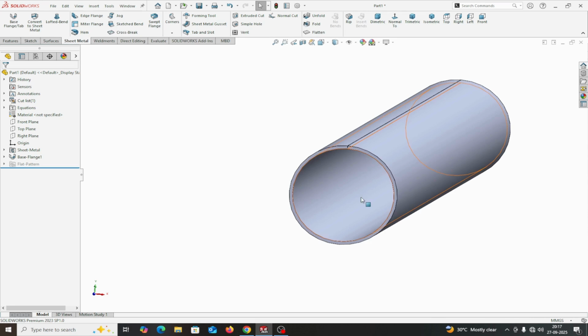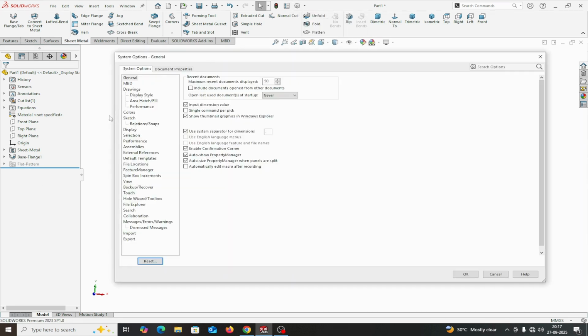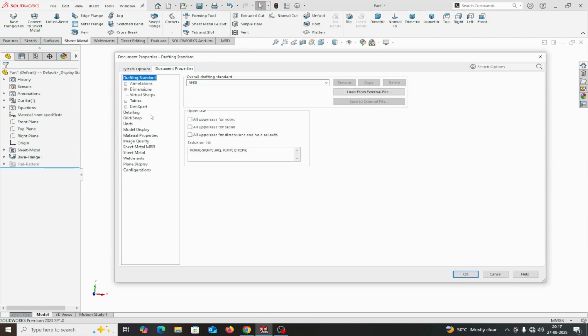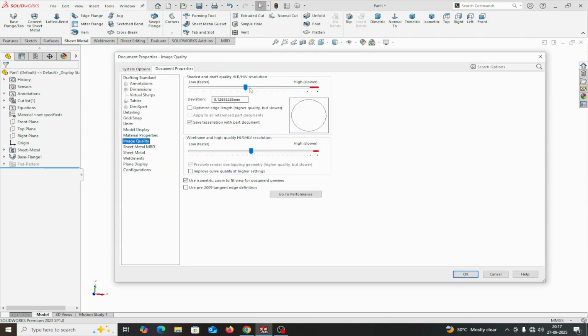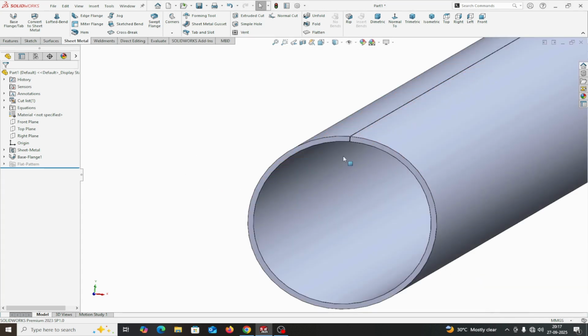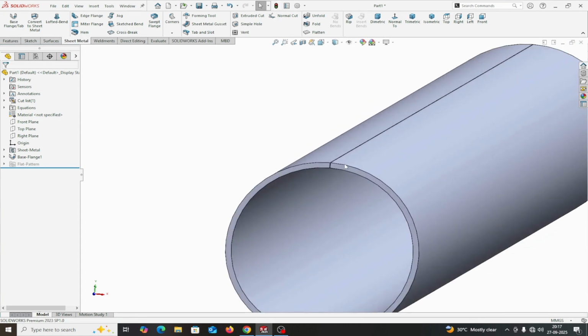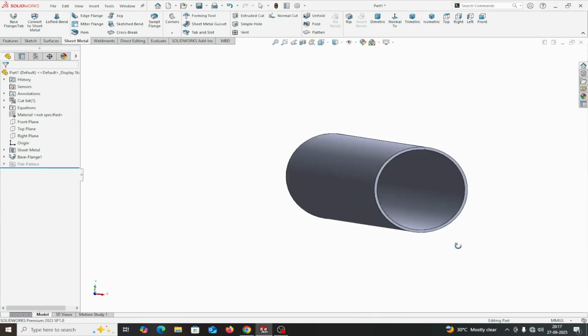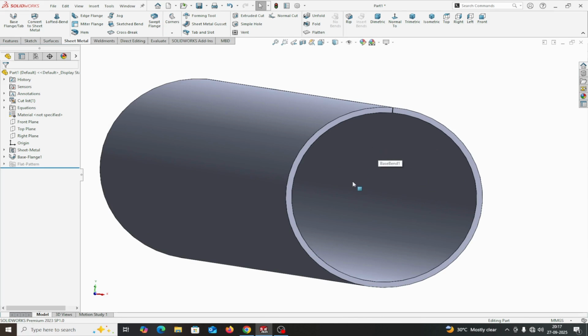This is a pipe. Edge is not smooth. For this, go in option, document property, image quality, extend this up to this red portion, and this one. Now the edge is smooth. Rebuild it. Now edges are sharp. Okay. Now this is a pipe.